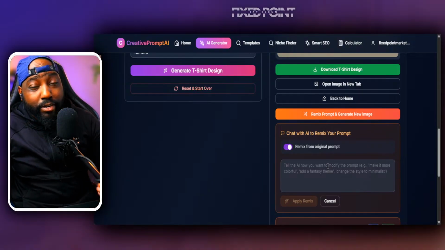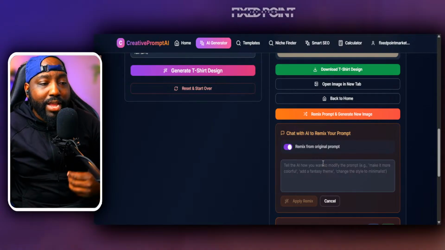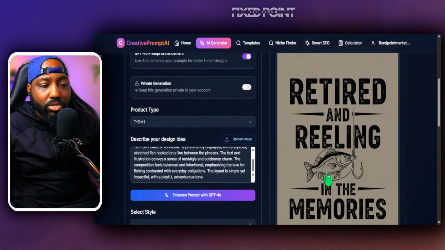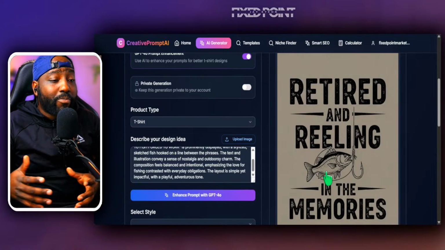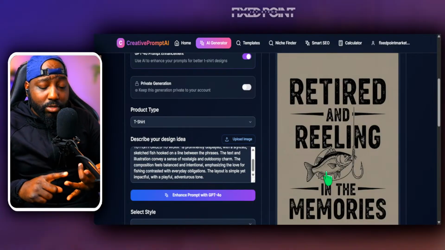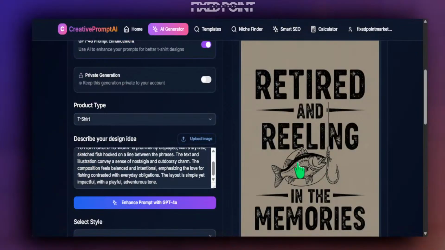And this AI model is very quick, as you can see. I'm doing this live with you. It's not taking a long time. I tracked it, and it takes about 4 to 5 seconds max to generate a design. So we were able to generate this, retired and reeling in the memories, still focusing on the retirement shirt that we added in here with the remix, but it's still bringing in those elements from, number one, our text style. It still brought in that distorted look with our text, right? And then it added in that fish that we know is a part of our original design.